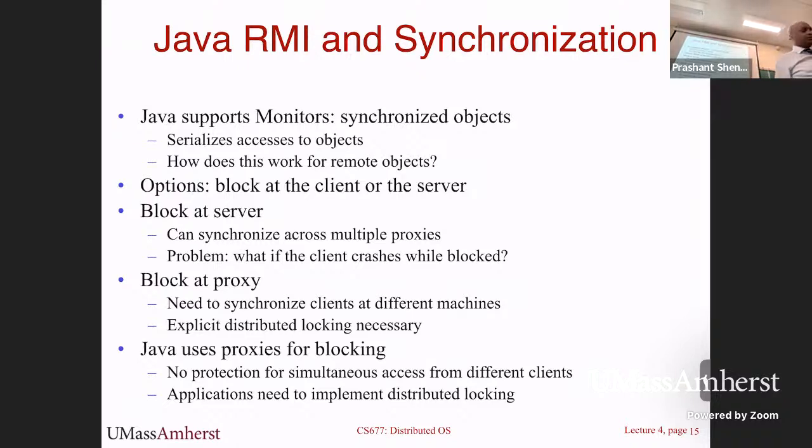Okay, we are not going to do that now, but these are things you have to keep in mind when you implement synchronization for distributed applications. Okay? You have to have locking. How is the lock implemented? Is it centralized at the server? Is it distributed at the client? These are all things to keep in mind.